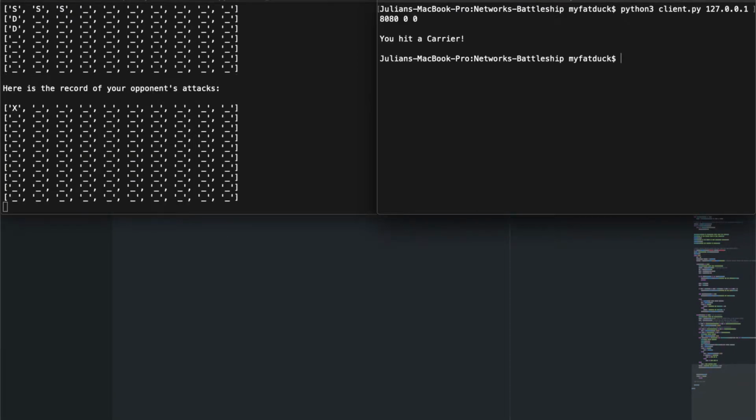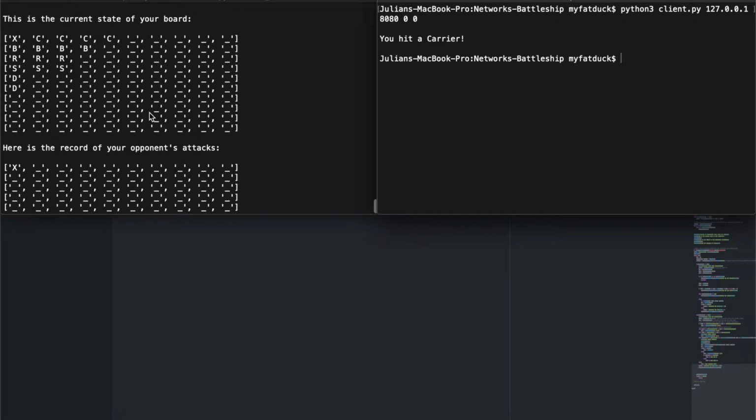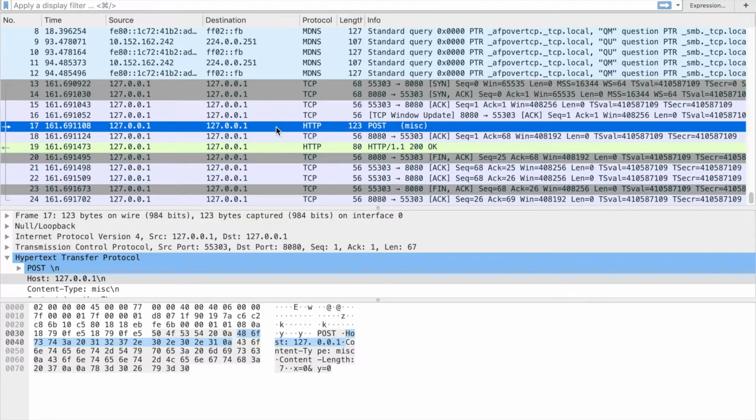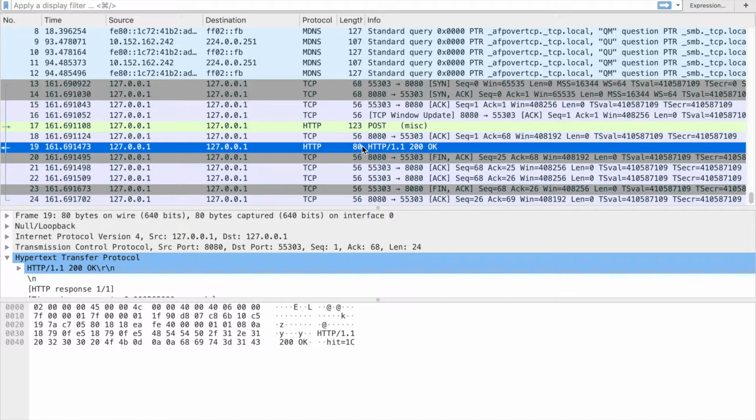and fire on 00. As you can see, this is a hit on a carrier. It updates both boards with an X in the 00 spot. On Wireshark, it shows the POST, which down here you can see is X equals 0 and Y equals 0, as well as the HTTP OK response.